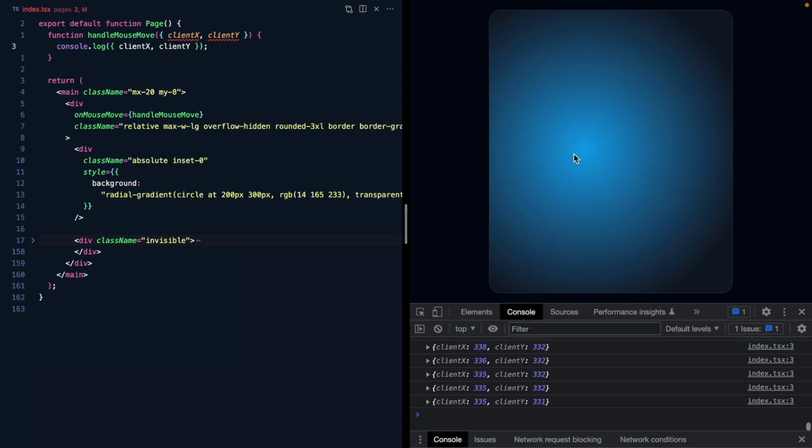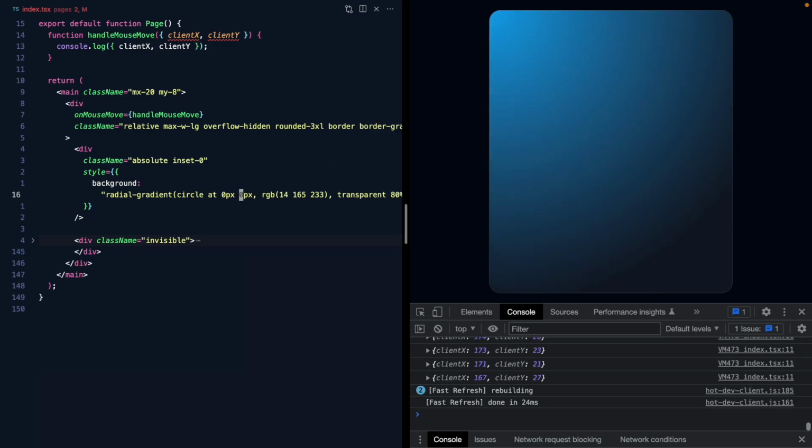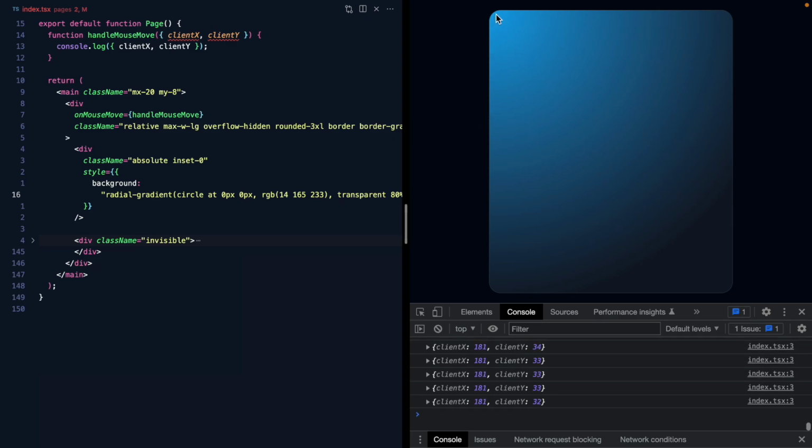The center of the gradient is actually with respect to the top left portion of this div. So if we were to go back to 0 pixels and 0 pixels here, we'll see that this centers our circle of the gradient to the top left. But if I move my mouse right around here, we're going to see these values don't look like 0, 0. They're actually 167 over and 27 down.